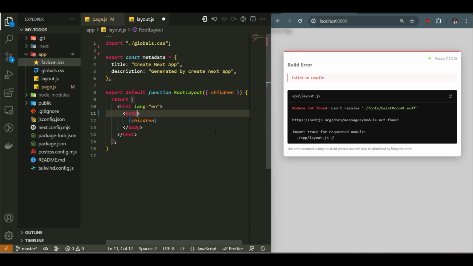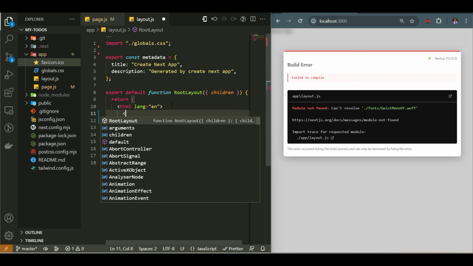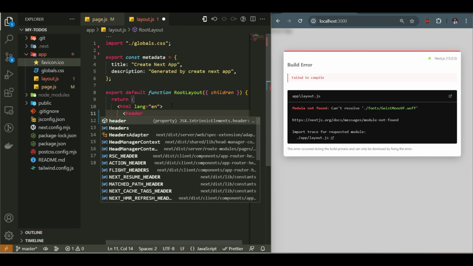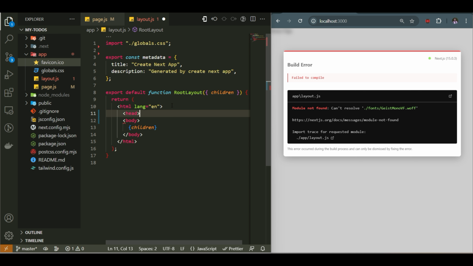Okay, now what I'm going to do, I'm going to make a head tag inside HTML. Sorry, not header, head tag. And inside this I'm going to put some scripts.